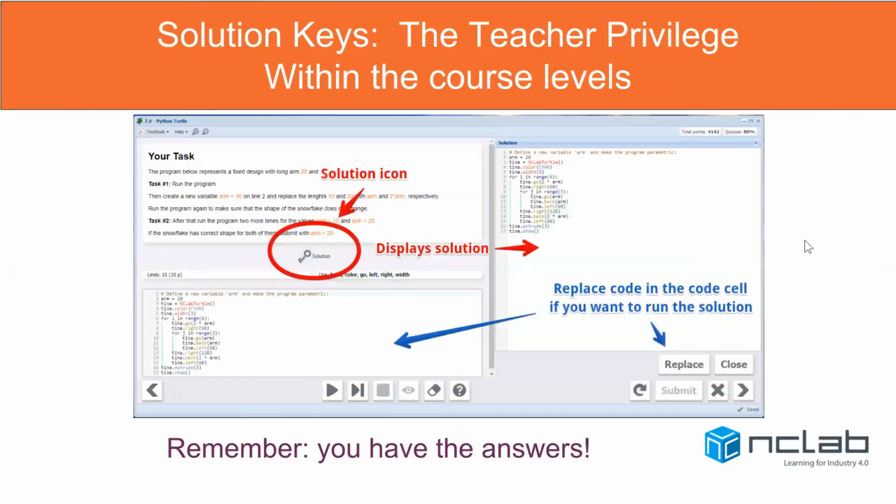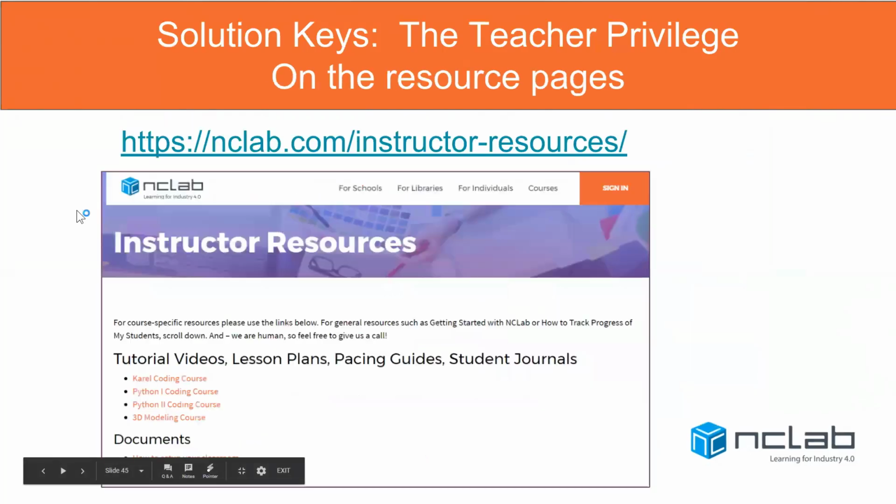All right, and the last big tool, of course, is that as teachers and teacher admins, you have the privilege of having all the answers. And you can access that within the course. All courses have this solution icon. You click on it. It'll show you the correct solution in the viewer. And then if you want to run it, click on replace and it'll throw it into the code cell and then you can run the code. So you do have all the answers at your fingertips.